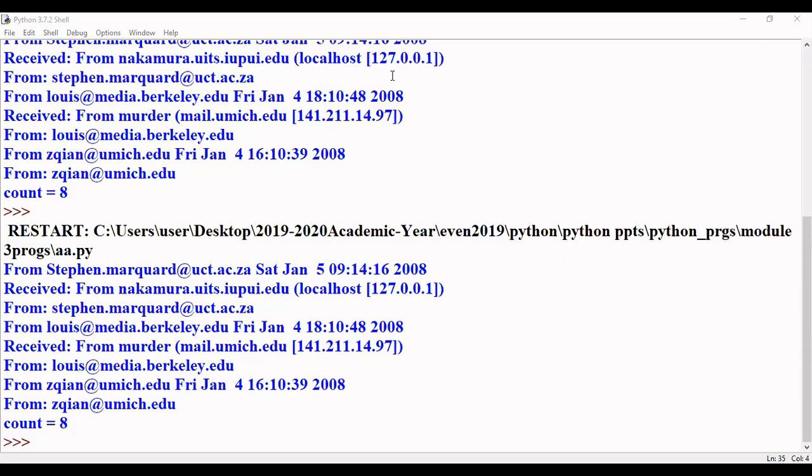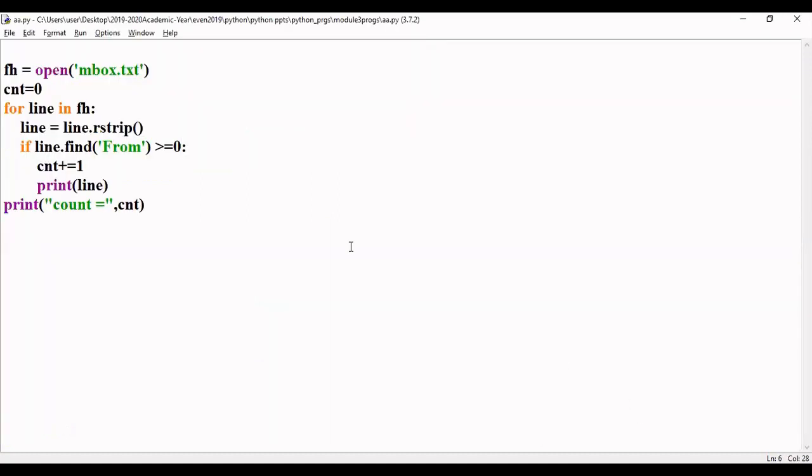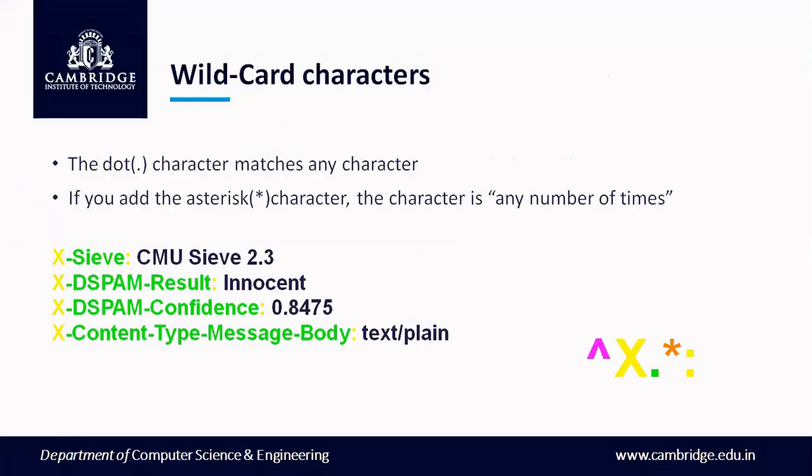Now let's come back to the same program again. Suppose you want to replace this with a regular expression, then it would be like this. Yes, and you need to import re. The output will remain the same. Same output you will be getting. Now we'll see the wildcards.